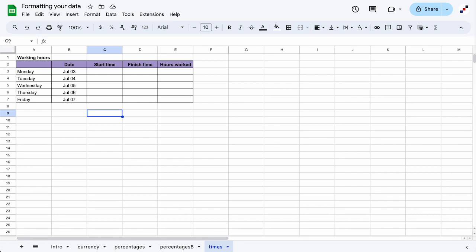Now let's add the times. Type in the times using this format HH:MM, i.e. 12:30. Be careful if you use, for example, 12.30, the sheet will think it's a normal number. Make sure you use the colon between the numbers. Typing in the number using the colon means the sheet will automatically recognize it's a time.